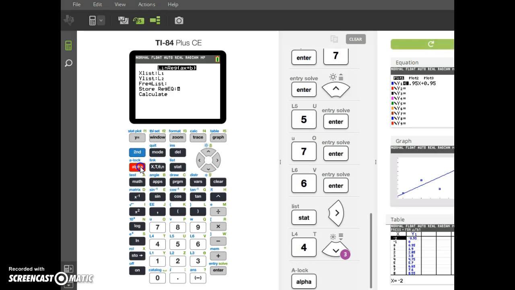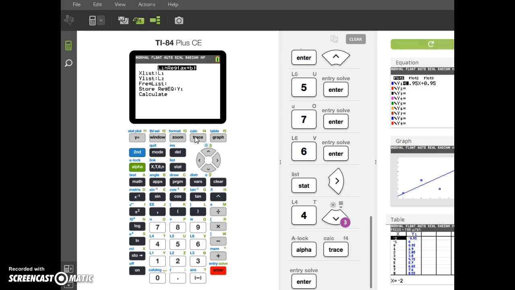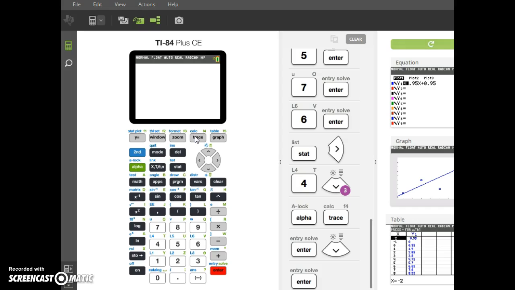Again, to store it, it's alpha, trace, and then we want Y1, so we'll hit enter and calculate. And so there's our equation. Again, there's a lot of stuff going on there, a lot of decimals. We're going to take our equation and round everything to 3 decimal places. So we'll have 0.429 and 3.143 for our A and our B values. Now, I'm not going to use that particular equation. I'm going to use the one that we stored.